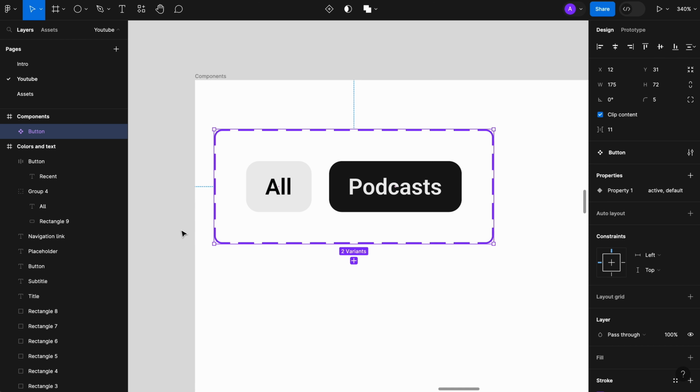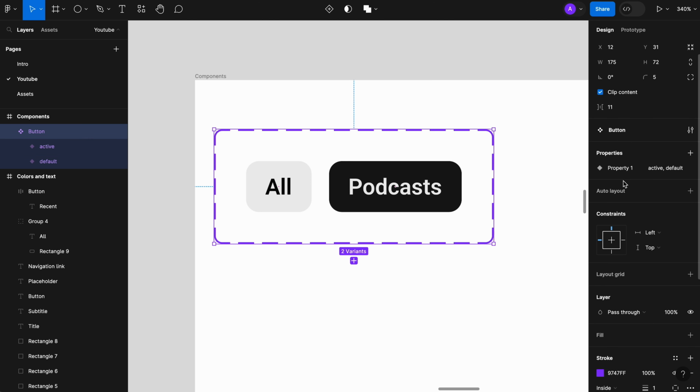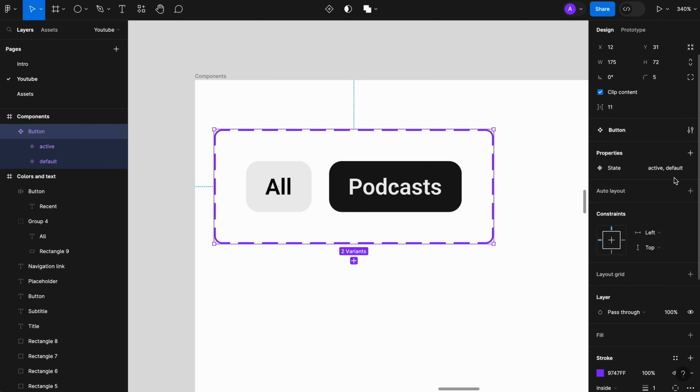And if we go to the layers panel, you can see that there is a button component. So the whole frame is a component. And within it, you have two subcomponents, two versions: active and default. So those are aligned with the names that we gave our buttons after the slash. And on the right-hand side, we have a new panel, Properties. And we can see the property 1 here with active and default. And we can rename this property into state, because it's the state of our button. And right now we have state, active, and default.